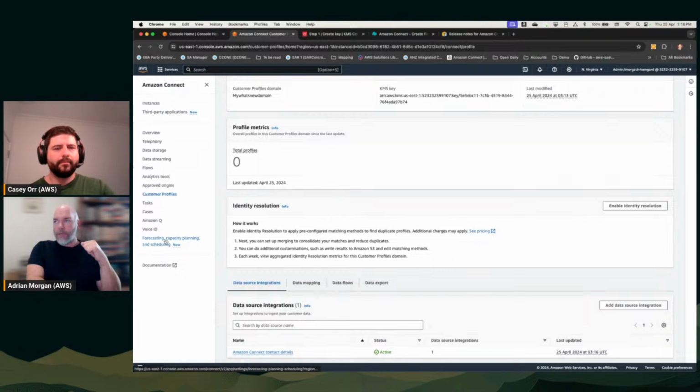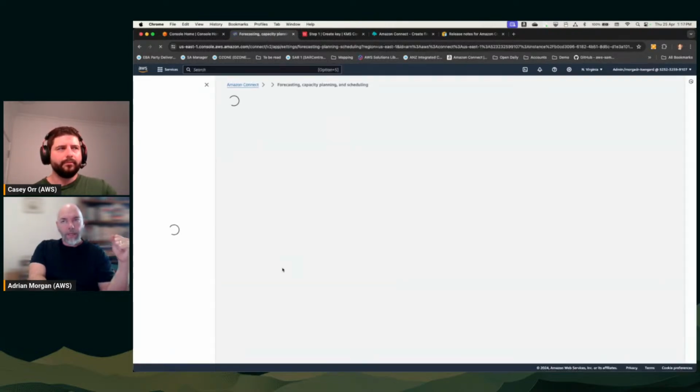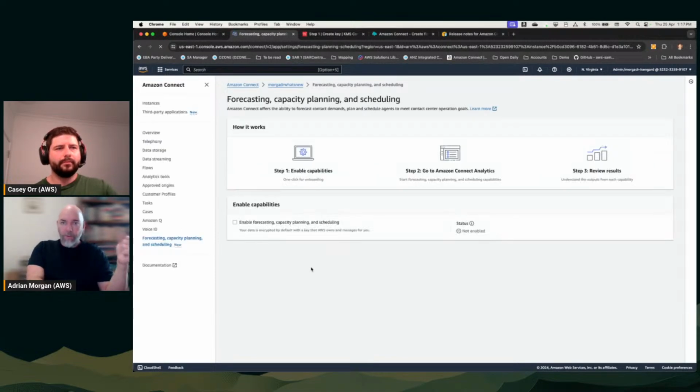I will just jump in and show forecasting, capacity planning, and scheduling, which is another capability. I've been working in this industry for a while. Typically, this capability requires you to do an integration between the contact center service and another service. Within Connect, it's just simply a matter of clicking that button, and it'll come up with an in progress, and it will turn on. And that will automatically start the process of importing of data to be able to use this capability.